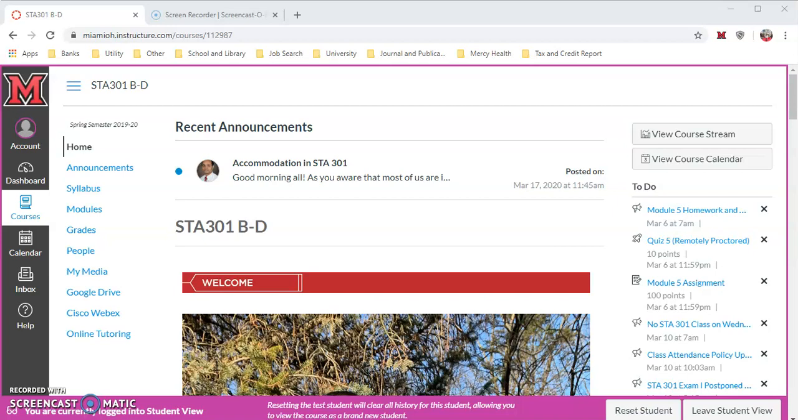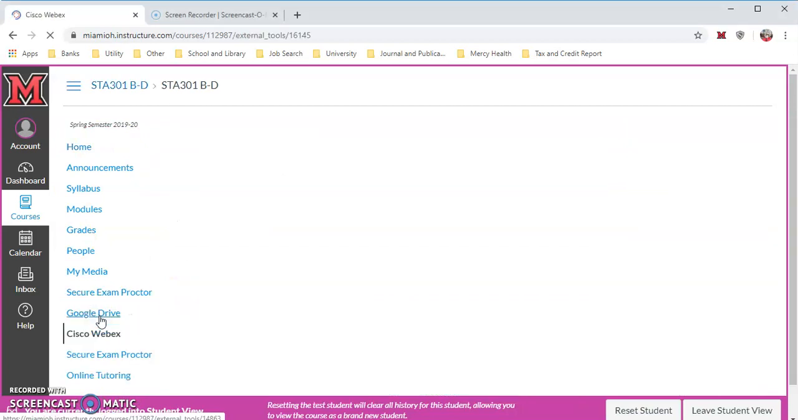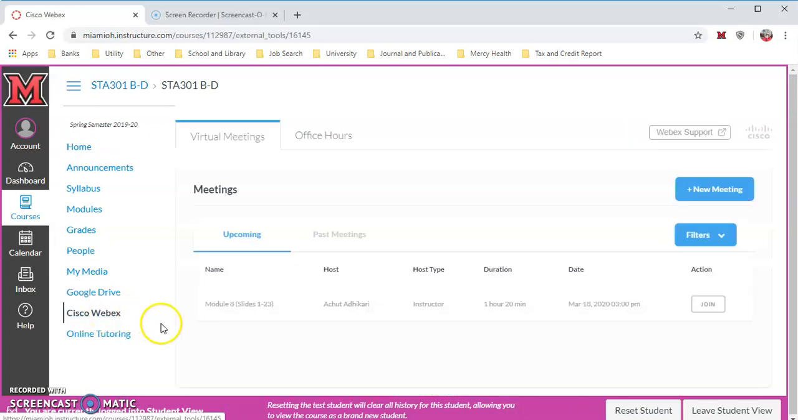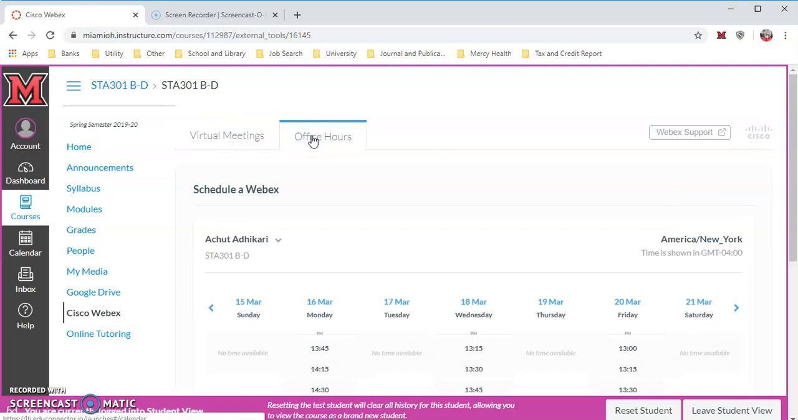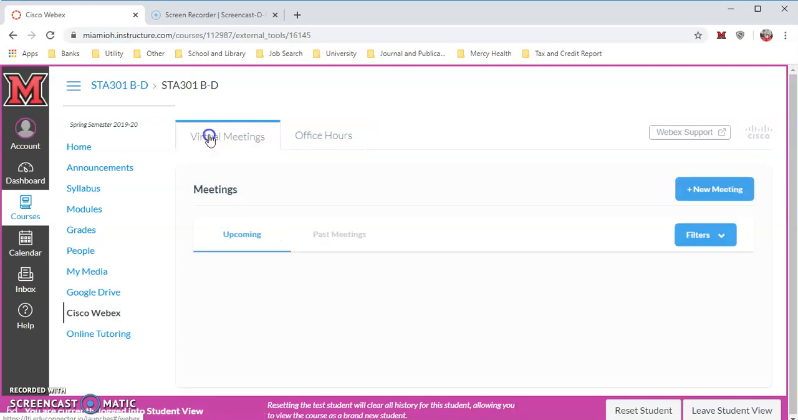So what you have to do for participating in the virtual class, from the Canvas course site, click on Cisco Webex. This is our Canvas course site. These are the navigation panels. So from here, click on Cisco Webex. You will see two tabs on the top. One is the virtual meeting and then the office hours. Click on virtual meetings and click on join.